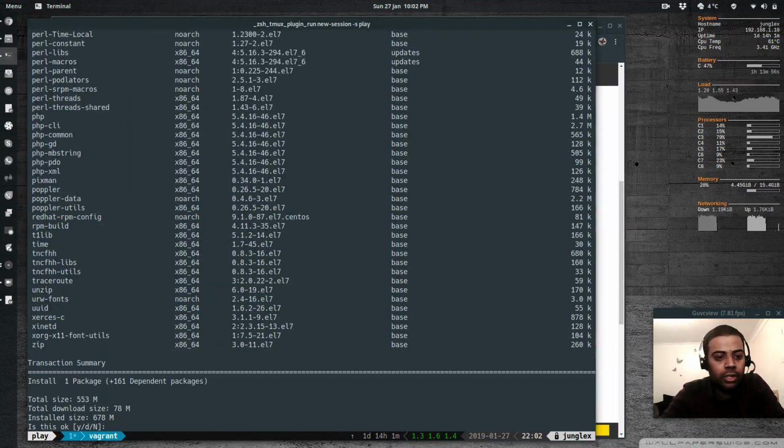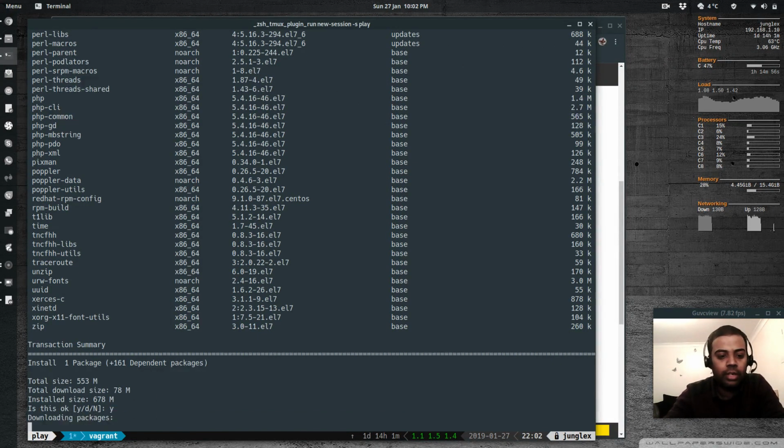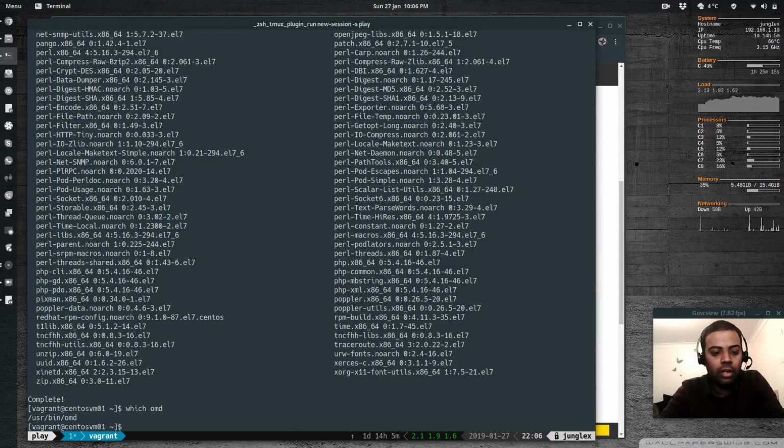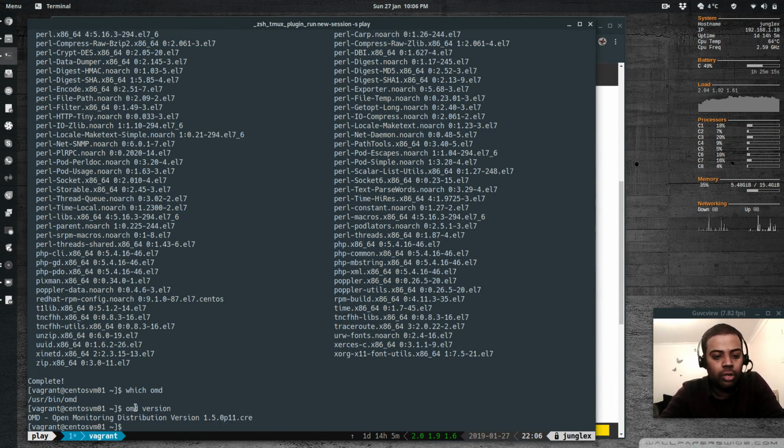Okay, as you can see, there are lots of dependencies. It's going to download 161 packages. Total size is 553 meg. I'm going to hit Y and hit enter. Okay, checkmk is installed with all the dependencies, and now you should have the omd command line. Okay, so that's there. omd help, omd version. Open Monitoring Distribution version 1.5.0, that's there.